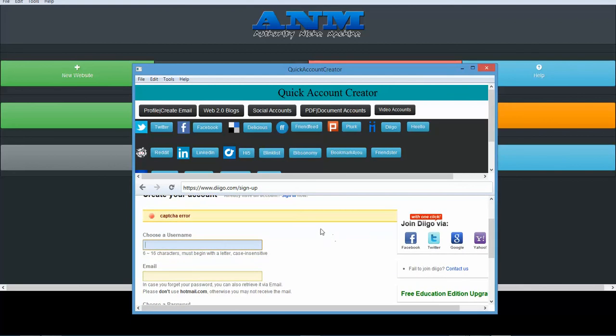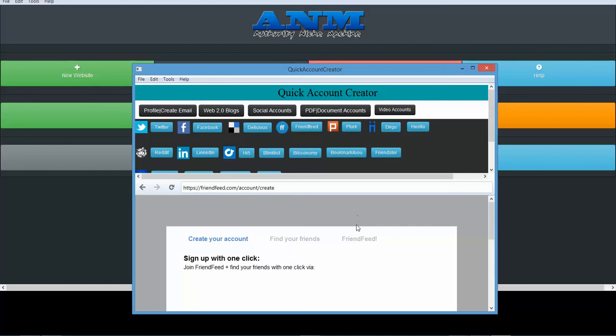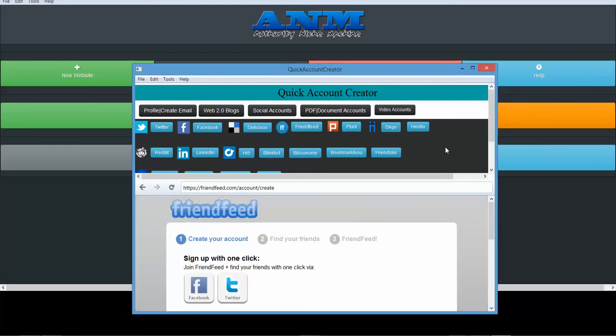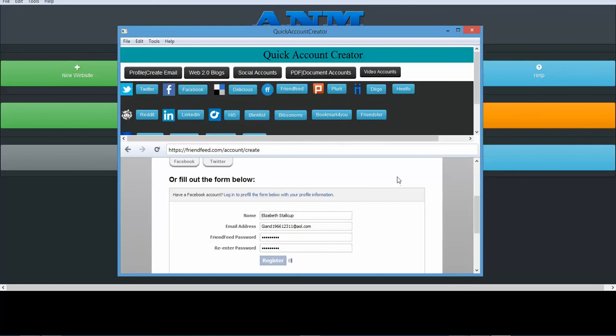Whoops, where'd the captcha go? I'm going to reset it. Click Digo again. Digo's not bringing up the captcha for some reason. I don't know what's going on with that, but it's something to do with their site. So let's go ahead and do FriendFeed.